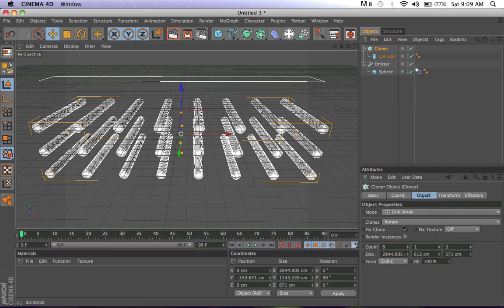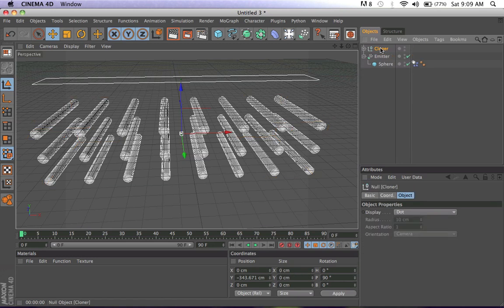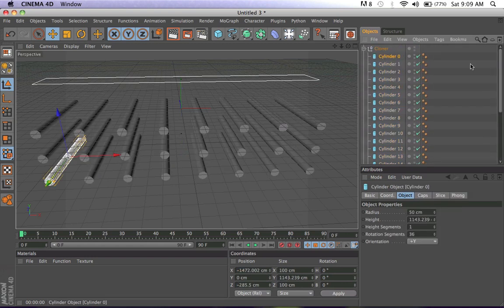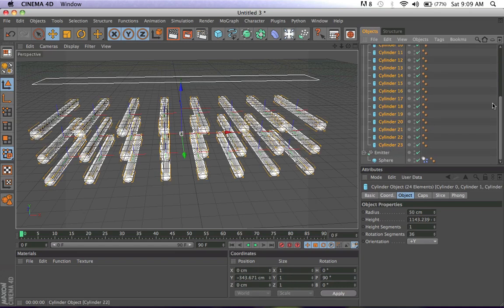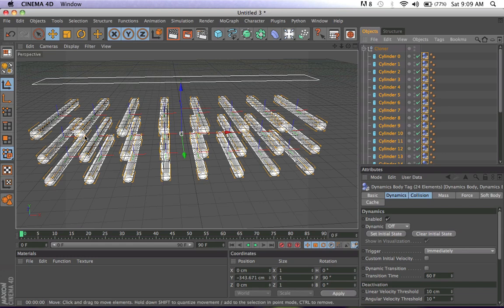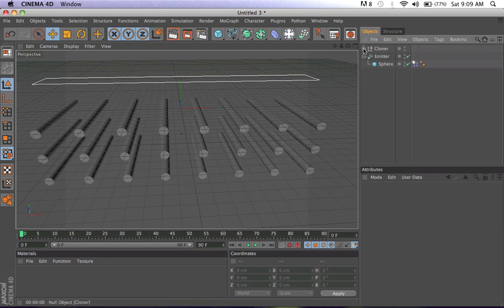Now, if we just go back to perspective view, we're going to grab our cloner, press C to make this editable. So now we have all these cylinders. I'm just doing it this way because I'm not sure if it'll work any other way because I didn't check beforehand. So you want to click your first cylinder, go down, hold shift, click the last one, and all your cylinders should be selected. Then you want to go to simulation, dynamics, create collider. So that applies the tag to every single cylinder we have on here. So now that they have collider tags, our spheres should react with them when they hit them.